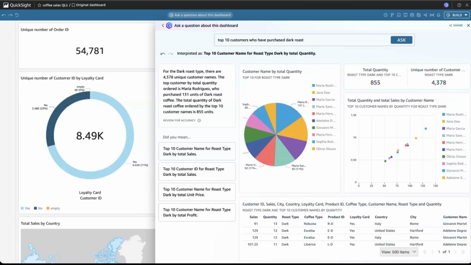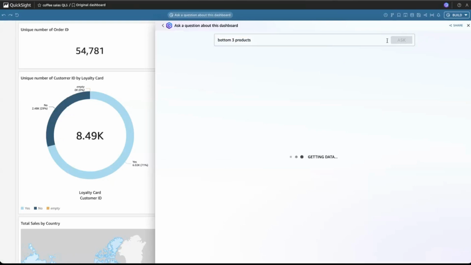Now, if we wanted to ask another question, let's say find bottom three products. I'm not specifying roast type or anything like that. I'm going to come with a very general and broad question using natural language, and I'm going to go ahead and click on ask. And when we do that, it's going to be the same experience everyone just witnessed right now.